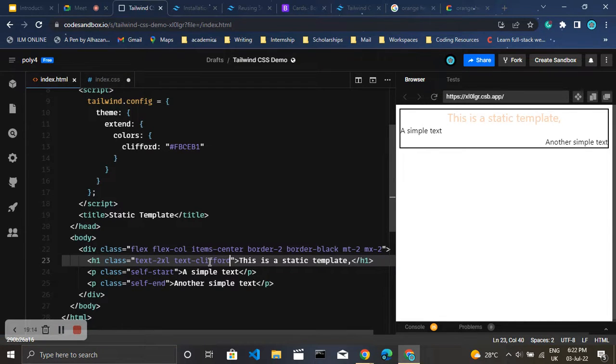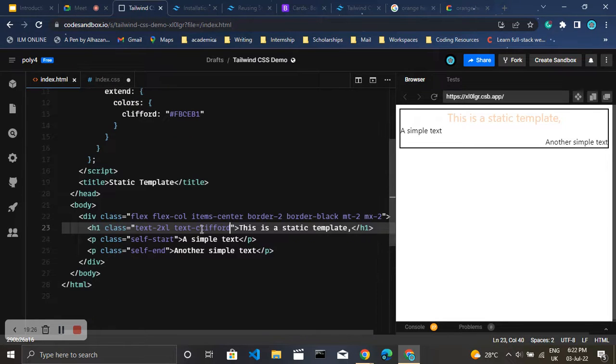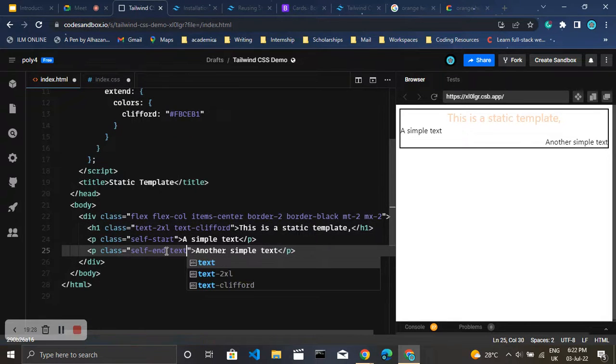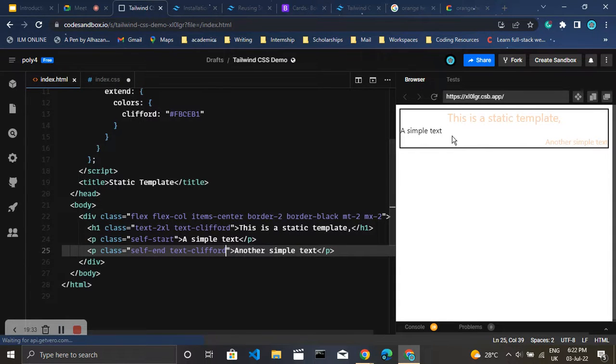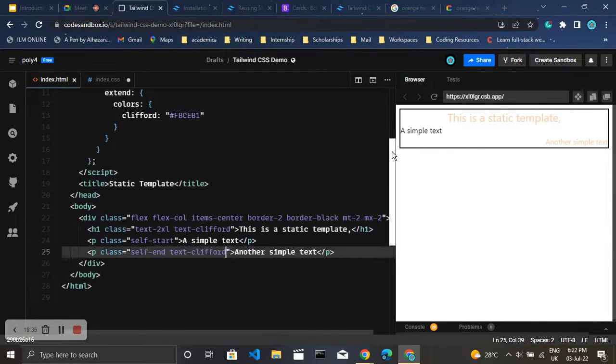For you to see, let me do it. It's black right now. So let's change it to Clifford. So you see, if you want to change this to Clifford, it's just by saying text Clifford. And this one will change to Clifford too. So you see that you'll be able to customize.